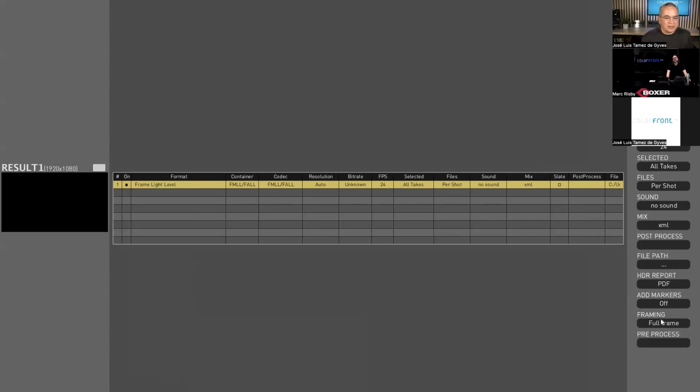Framing, I'm going to set this is 2.39 if I'm not mistaken. So that is going to be one of the reports that I'm going to generate.